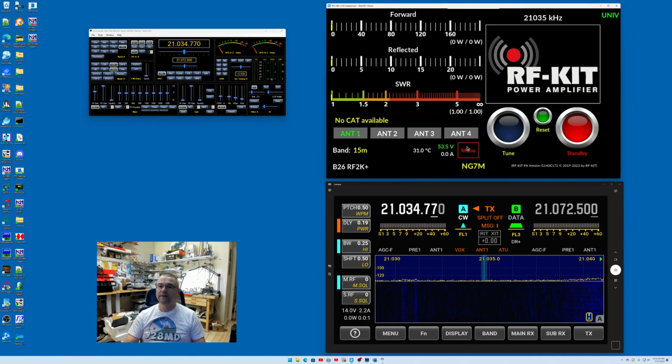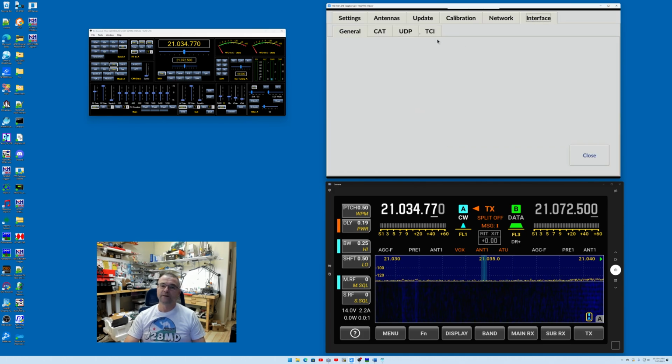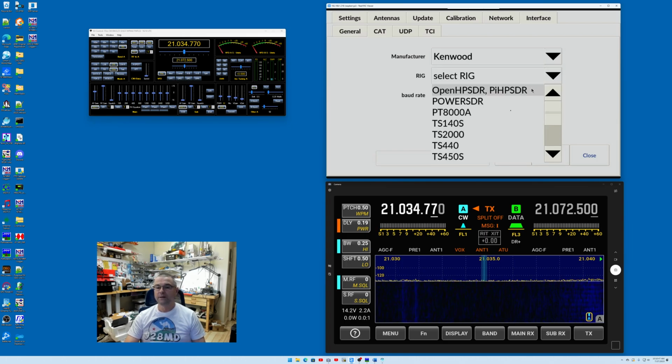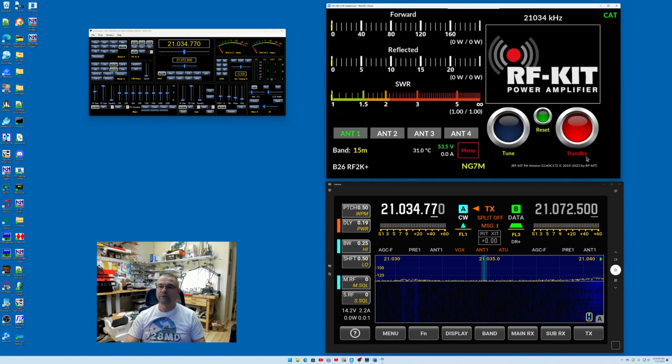I've got to go back into the RF kit software, go to the interface, go to CAT, and I need to switch it back to Kenwood TS-480. I click test, it works. I click save, close. We're now tracking. You see I'm changing the frequency down here. You're seeing the frequency change up here. That's it. So I hope that helps.